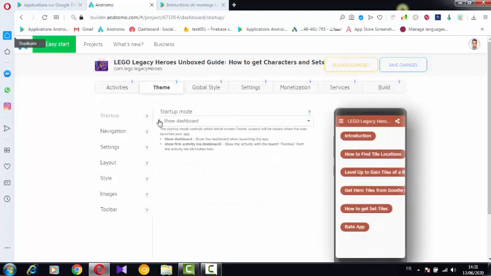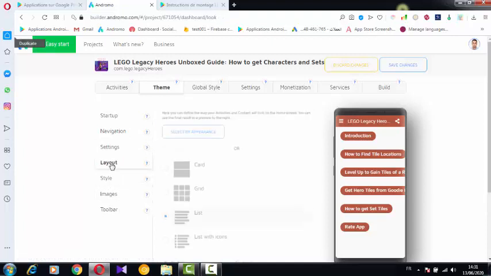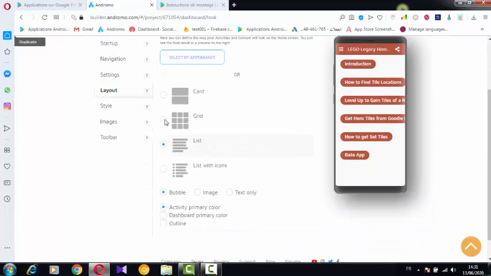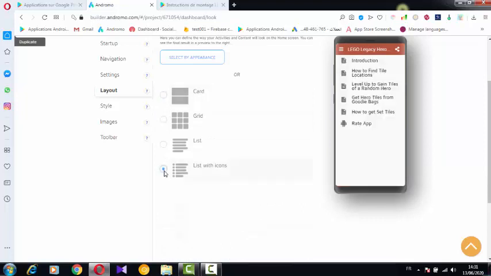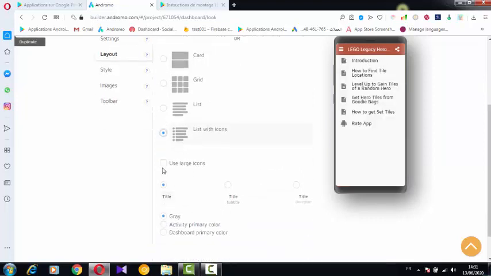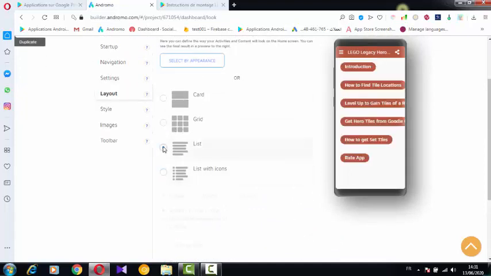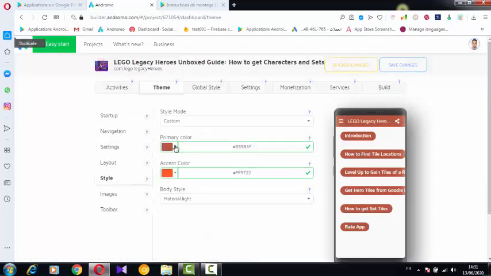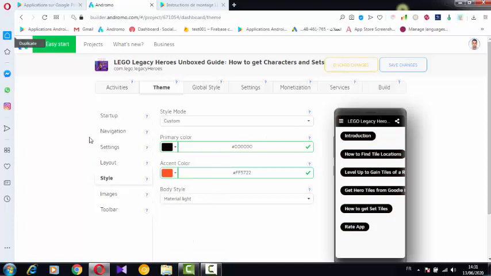Then go to the theme and settings. You don't use it in layout. If you want to change it, in red card and list icon like this, you can choose what you want. For this one I changed it. I chose that. You can choose to change the color, the primary color, like this, whatever you want.